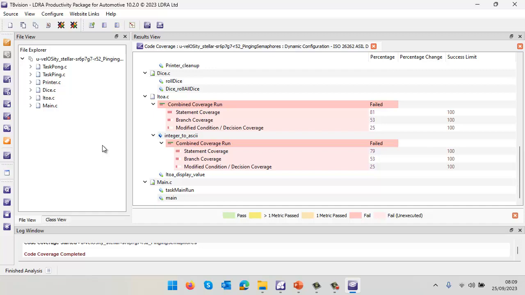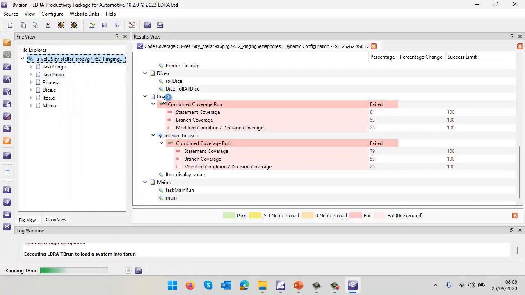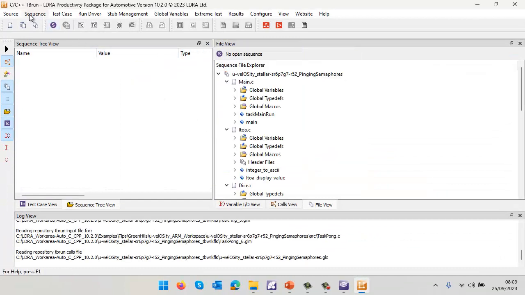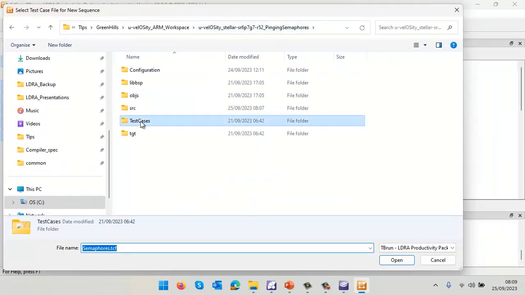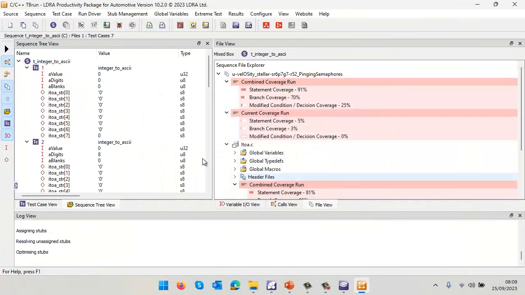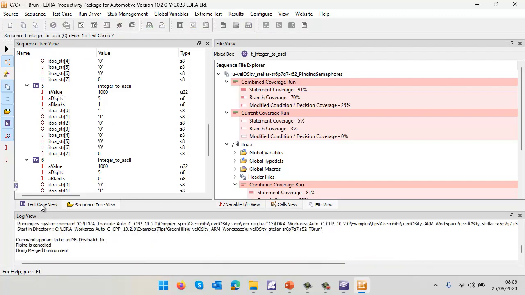Good. So what about integer to ASCII? We didn't get 100% coverage. So what we could do is complement that by using TBrun. TBrun is our unit testing tool, and I've already created some sequences for testing this integer to ASCII function. So I'm simply going to find it, load it, and now I can see I've got a number of test cases with different inputs and expected outputs. So let's go and execute that and see what happens.